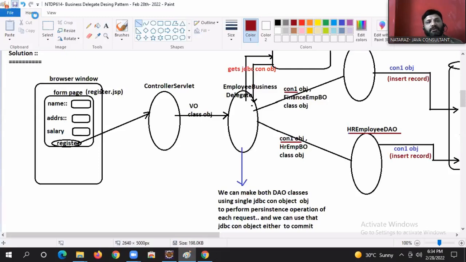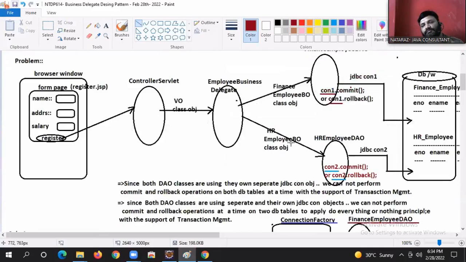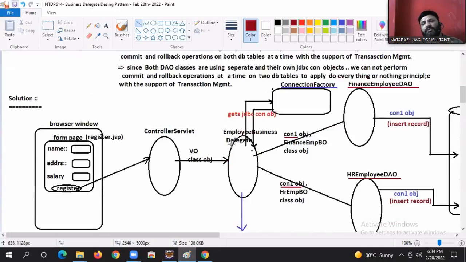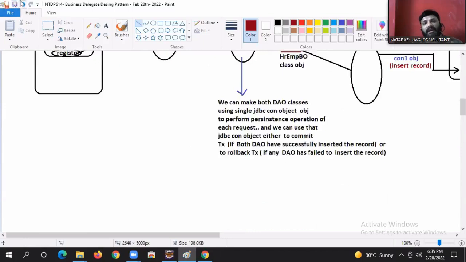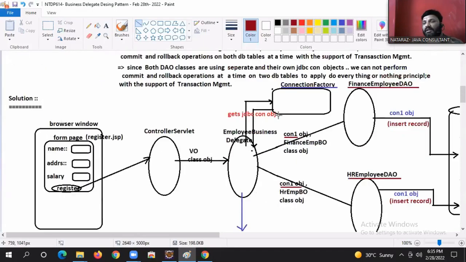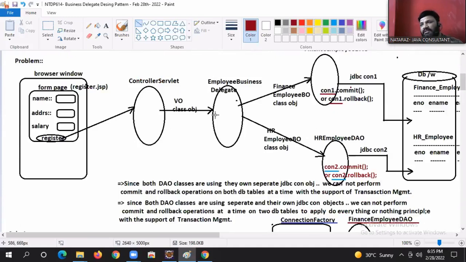Got the clarity? Earlier, we used to get the connection object in the DAO. As per this situation, we have to get the connection object in the business delegate, and pass that connection object to the DAO. We make the DAOs use the same connection object to perform persistence operation. And we get the signal whether both DAOs successfully completed work or not. If both DAOs successfully completed work, commit the work. If any DAO has not completed the work, roll back the work. Is it not simple, guys? Definitely, it's very simple to understand.